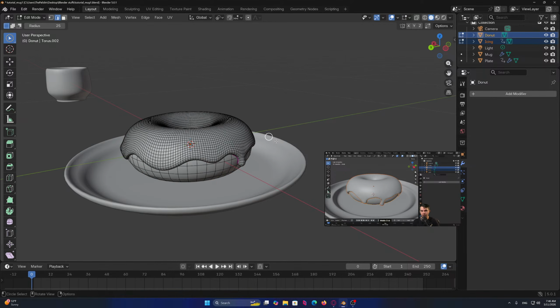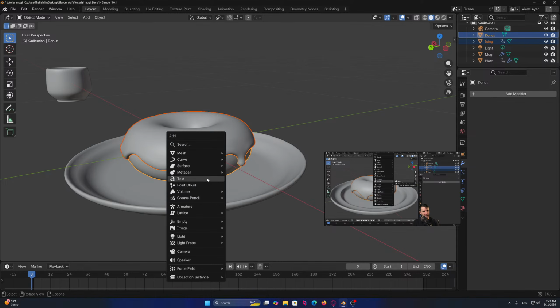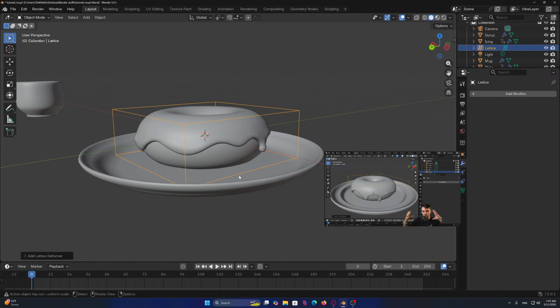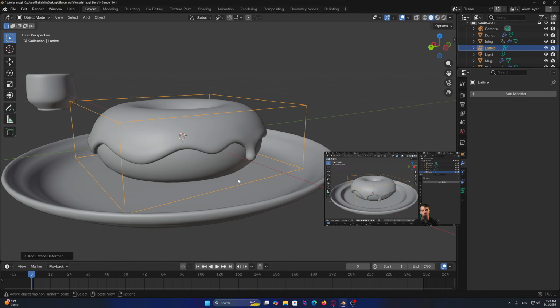That's actually fine. But I do want to introduce you to a new tool that is in 5.0. If you select both your icing and your donut together, then hit Shift A, and then go Lattice, there's a new option for Lattice Deform Selected. We always had lattice, but it was very finicky to set up. Now you've got Lattice Deform Selected, and that adds what looks like a cube, a bounding box over your object. But it's not actually going to appear in your render. All it is is a deformation guide.